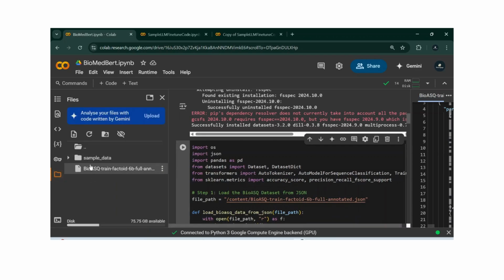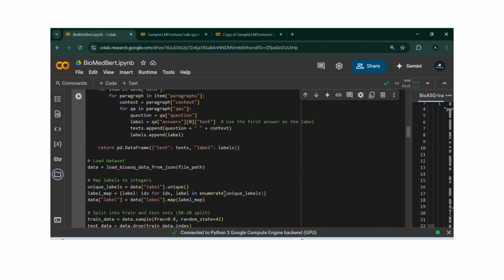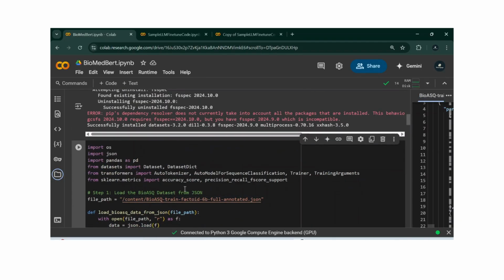I've already uploaded this dataset. You can upload it here or you can put it in the drive. When you upload it here, you can copy path, and that's how I got this path. If you put it here, when you close this code, it goes away, so every time you'll have to upload this file. The other way to do this is you can put it in the drive and mount the drive. So there are two ways of using it.